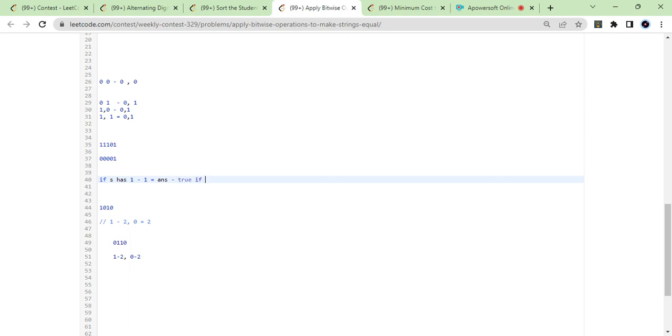If we must have 1 1, not 1, but basically 1 greater than, like, has some ones, then answer is true. If S has some ones, like in this case, S had many ones. T had only one. Okay, so T must have one.